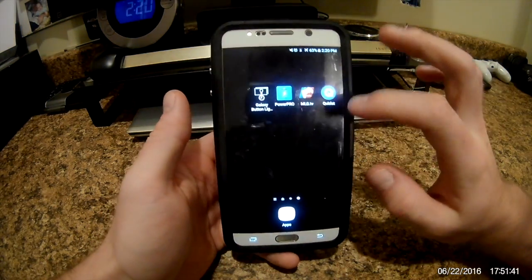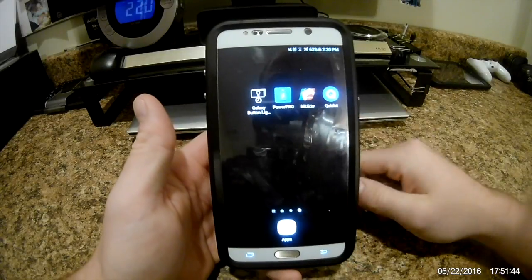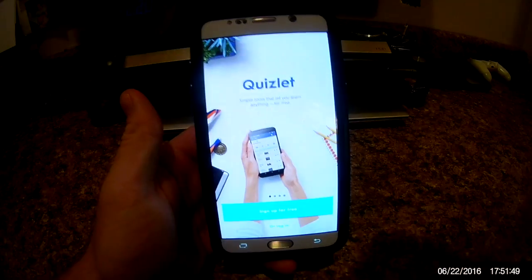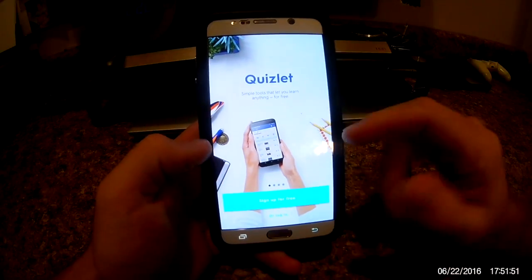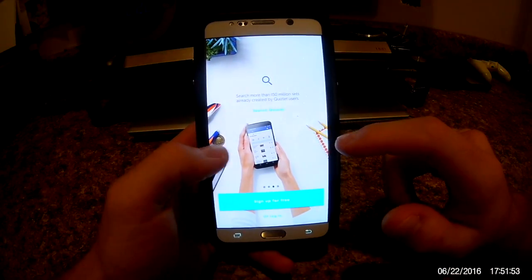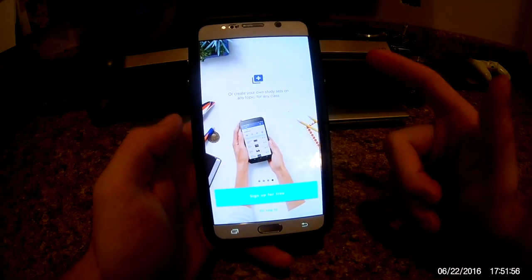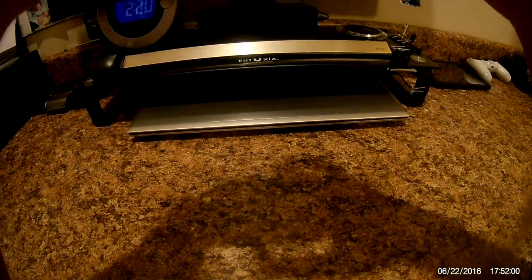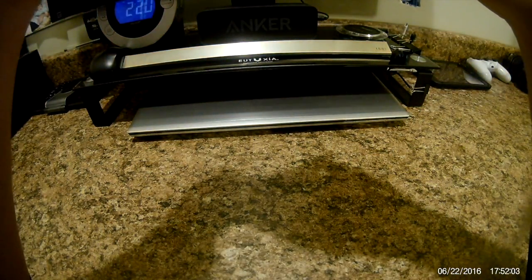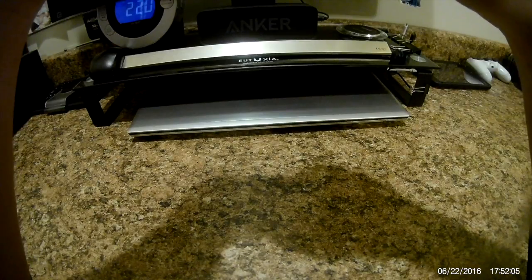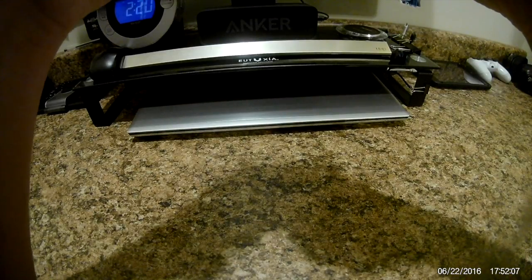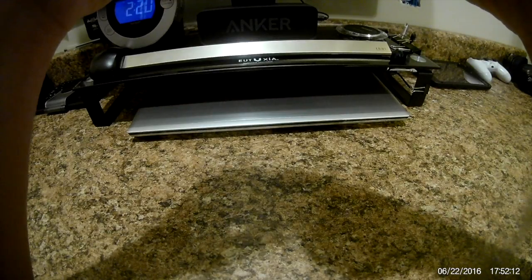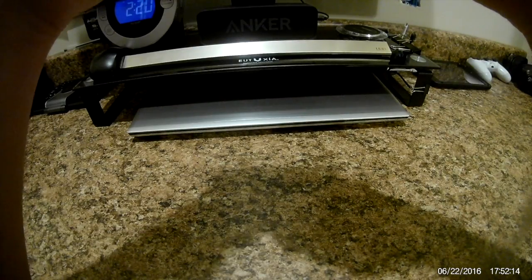But the next app we have here is basically if you're in school and you don't like writing flashcards all the time and carrying them around, you can use Quizlet, which is basically a place where you can sign up. Here, let me sign up real quick and I'll keep talking to you. But basically it's a place where you can put all your flashcards that you would want to use for one of your classes.